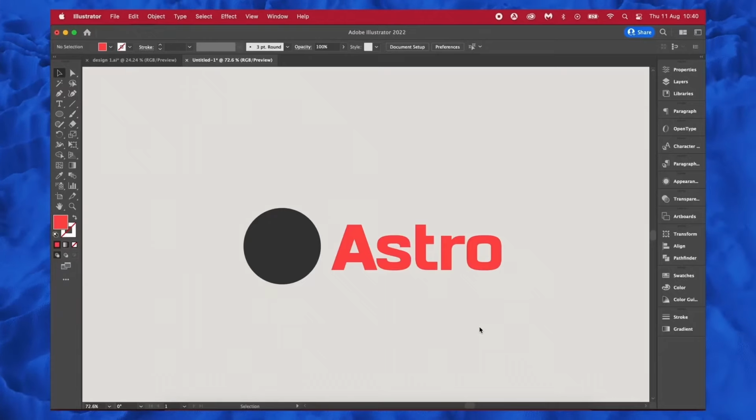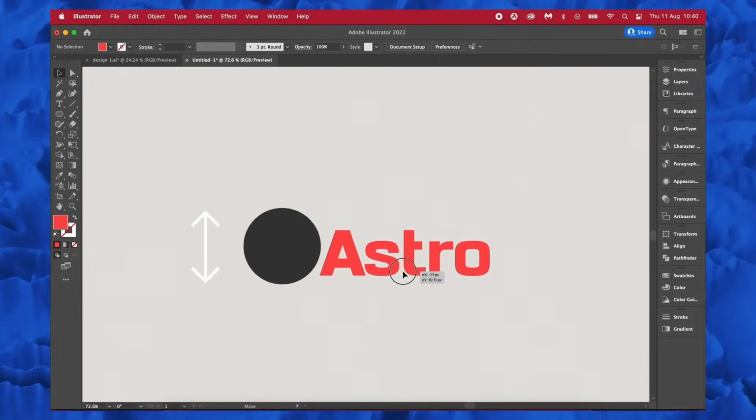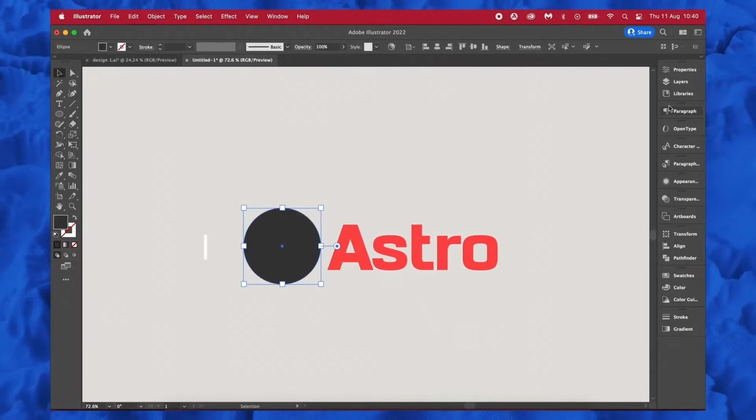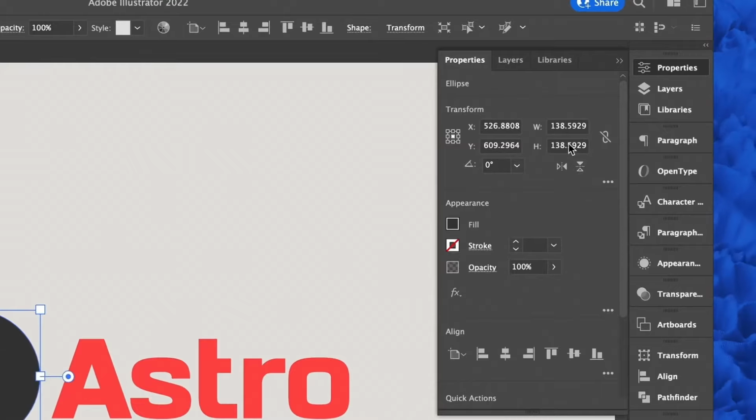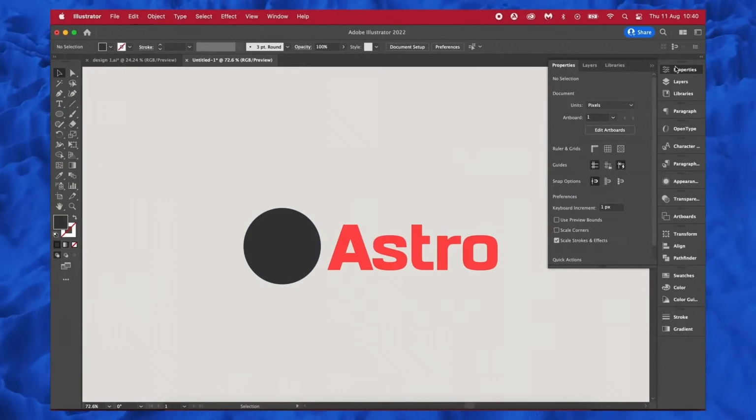Now again, I have some text right here, and let's say on this design, I want my text to be the exact same size as this circle. We could outline the text or whatever else, but to remain non-destructive, let's first head into the properties panel for this circle, and we're gonna copy the height with Command or Control C.